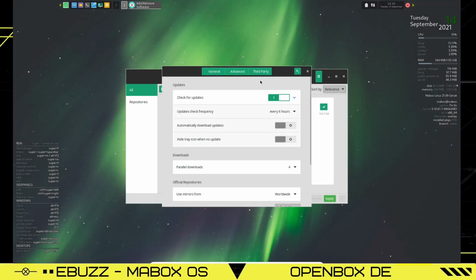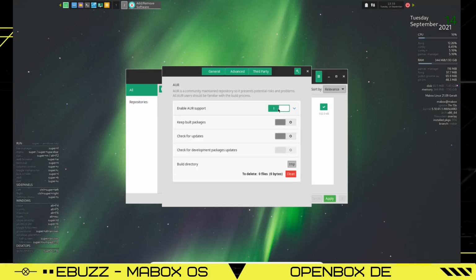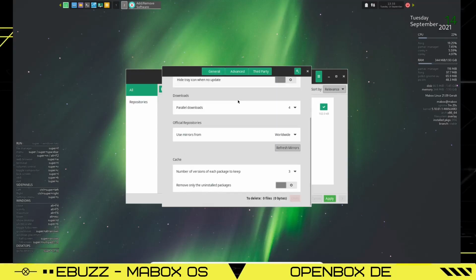What you want to do is you want to come in here and go to third party. You want to enable AUR support, the Arch User Repository. Click that to on. It'll go over and that's on. I'm going to turn it off because I'm in a virtual box. But once you've enabled that and turned it on, go back to General and then scroll down here.